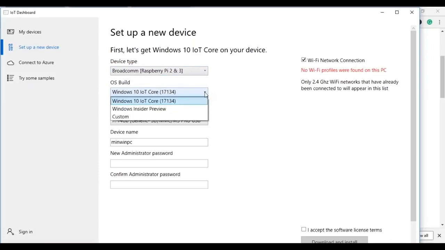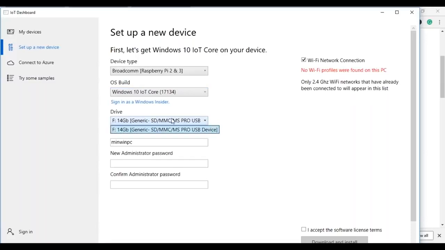What OS build do I want? Well, I want the Windows 10 IoT Core, so I'll click on that. Next, which drive is my SD card on? It's on the F drive. That's correct. And you can rename your device from here. Let's say I'm going to name it MinWin RPI, and you'll have to set a password for it. I'm going to go with RPI3 Win10. I have to repeat the same.